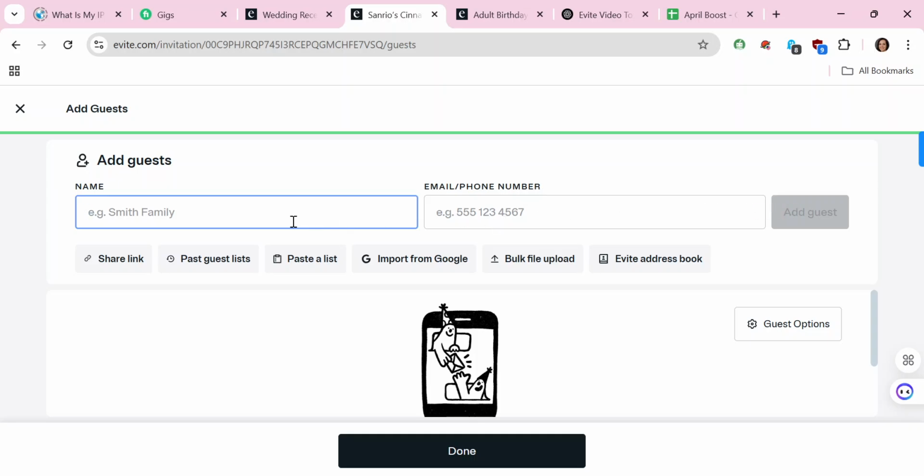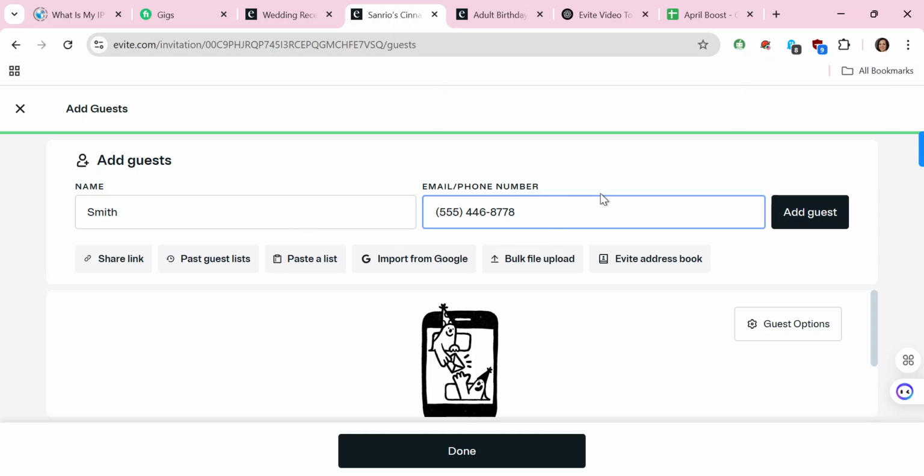Okay, you know what, let me just write something. Let me just put Smith, and let me just put a random number. Once the number is complete, you'd click on add guest, and guest is added.